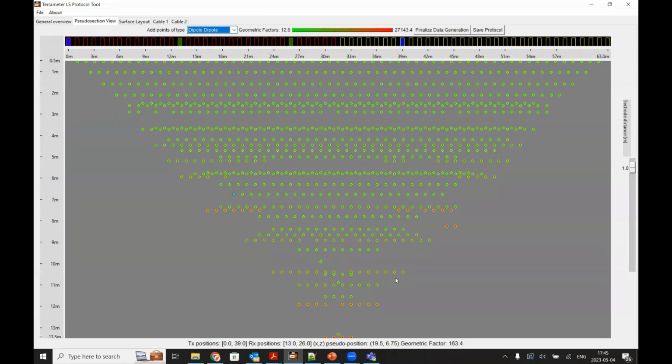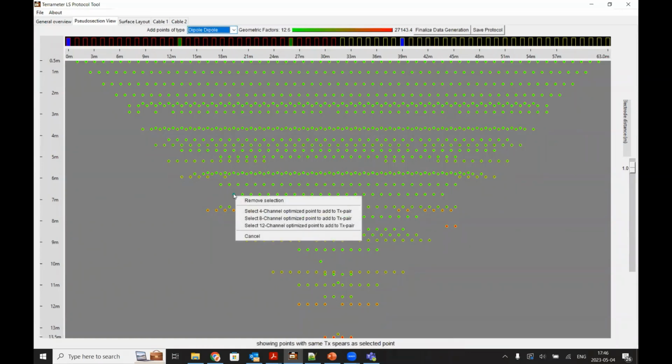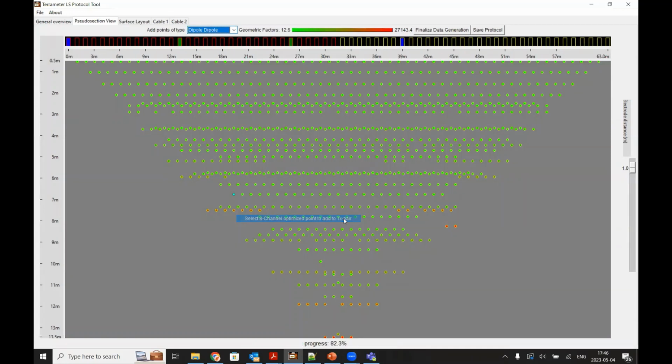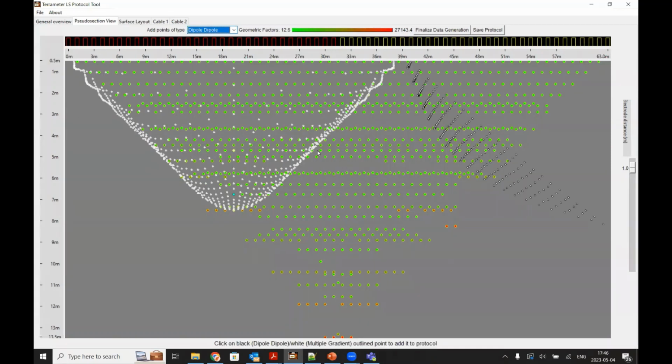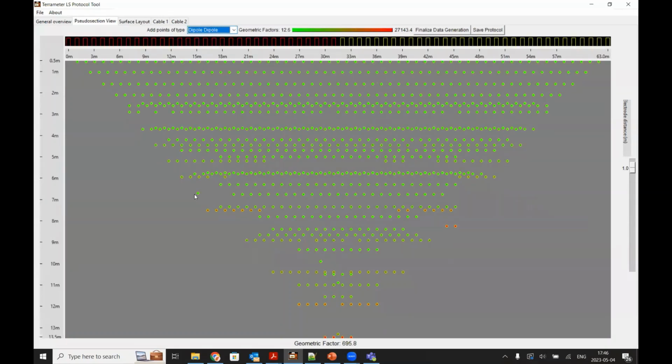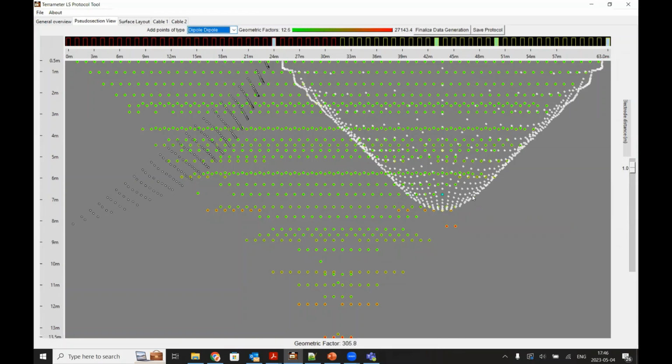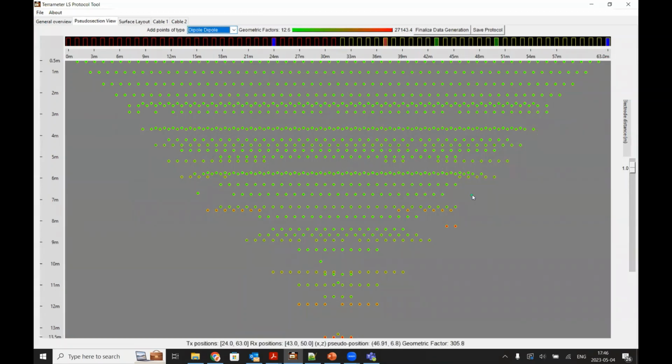and the instrument hasn't actually added any other measurements on this injection cycle for this particular point. But what we can do is left click on it and then right click, and then we can select 8 channel optimized points to add to that TX pair. And it will calculate where you could have additional data points. So let's just add one out to the edge, where we could do the same for this side. And when we click on that, we'll see that now we have an extra measuring point.